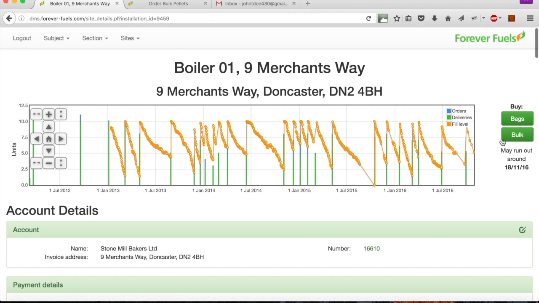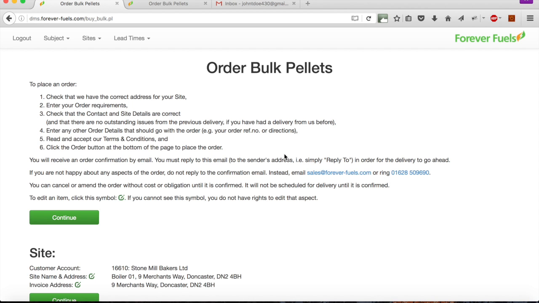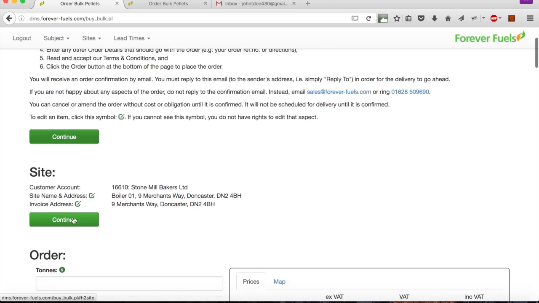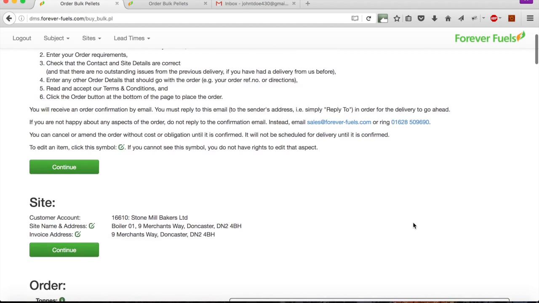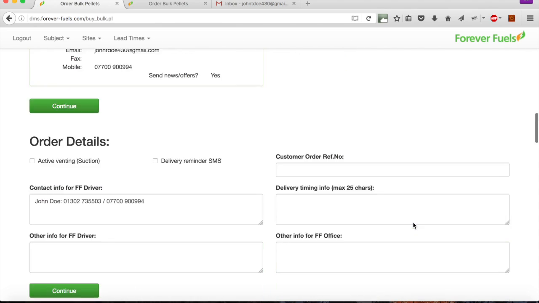The top of the bulk order page contains instructions for placing an order. Beneath the instructions is a Continue button. There are a series of these Continue buttons for each step of the process. All they do is move you to the next section. You can simply scroll down instead.